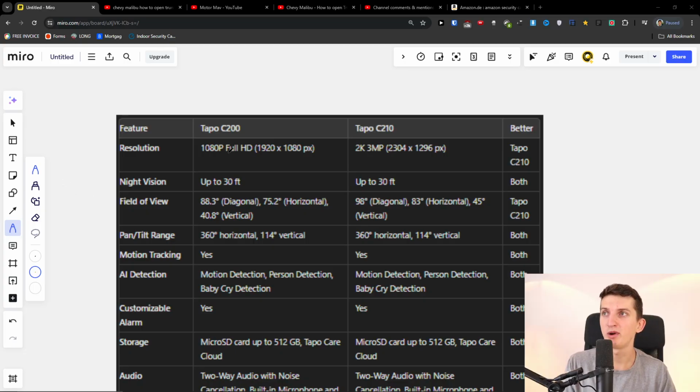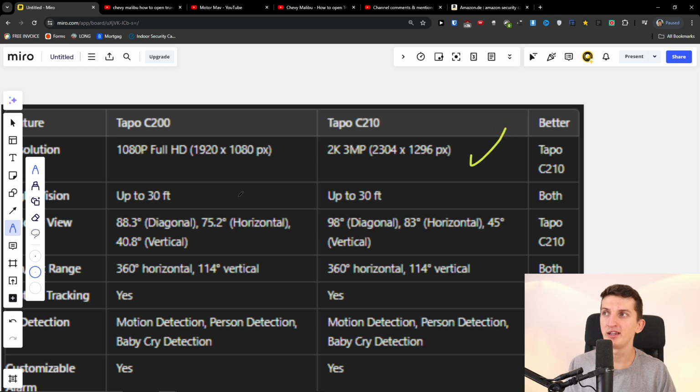Hey there, in this quick video I'm going to compare the Tapo C200 with the Tapo C210 and look at the main differences between these two. So primarily, the first thing you're going to find is that the C210 has the better resolution. You're going to have 2K 3MP, and you're going to see right here that it's better.